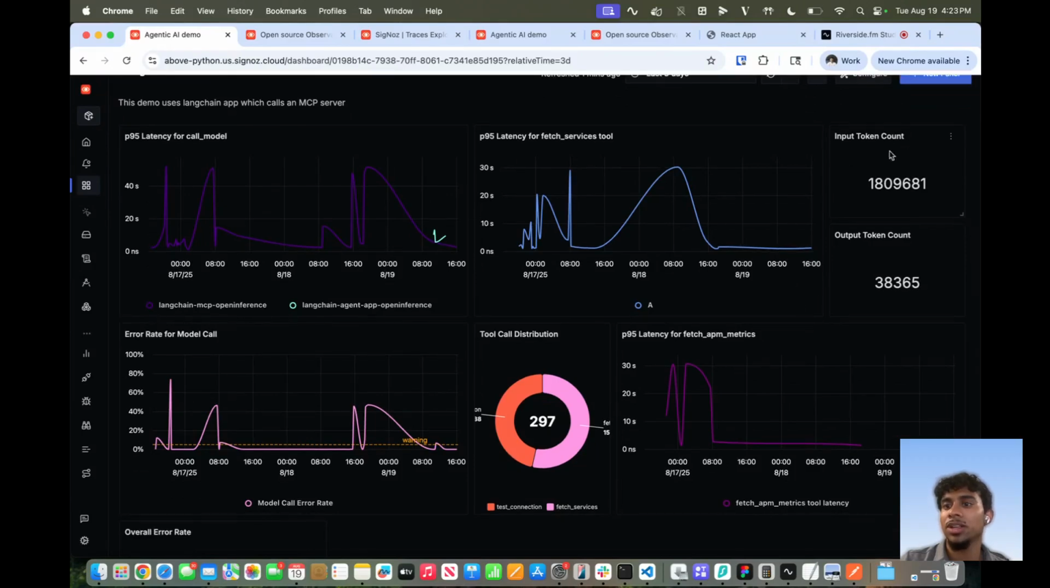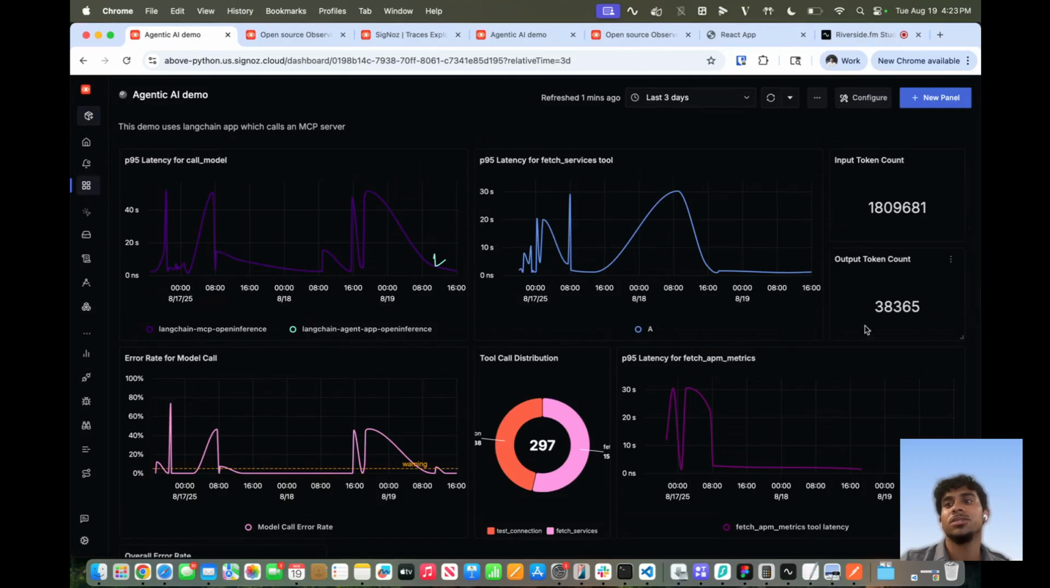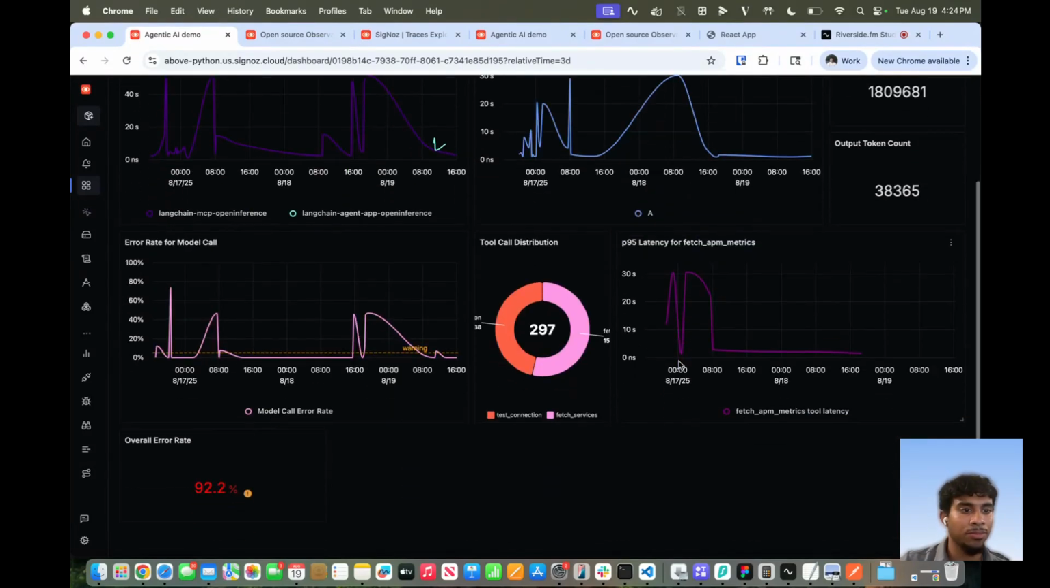We have input and output token counts total. And this is really crucial for just determining how much tokens your service is really using for all the users. And this could be really good in determining insight for pricing.